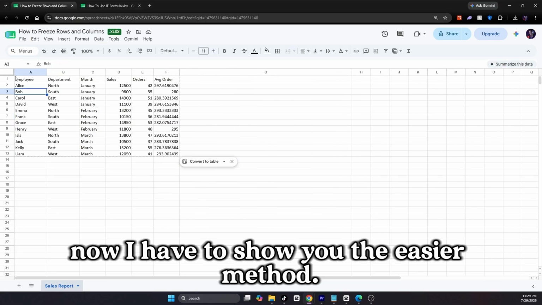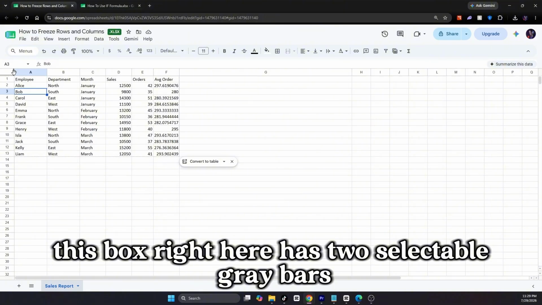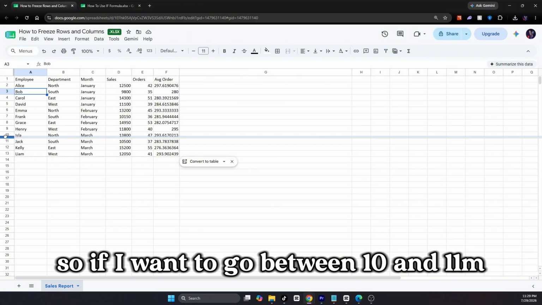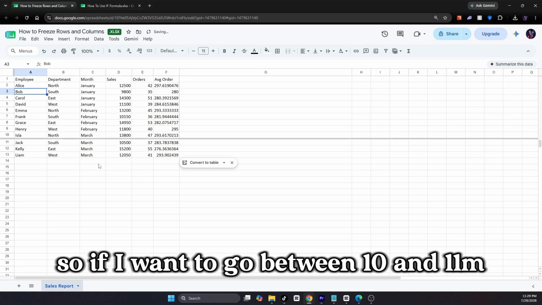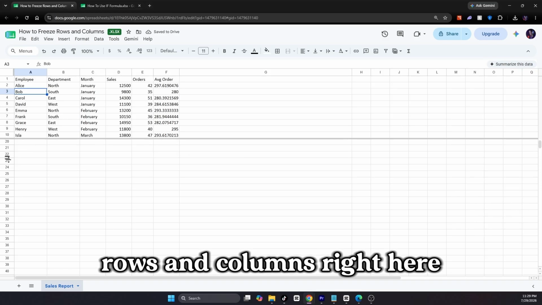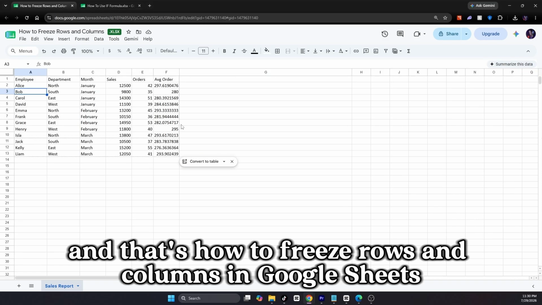Now I have to show you the easier method. This box right here has 2 selectable gray bars, and you can actually drag them. So if I want to go between 10 and 11, that will freeze these rows and columns right here. And that's how to freeze rows and columns in Google Sheets.